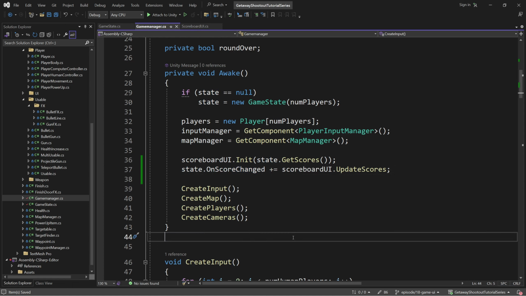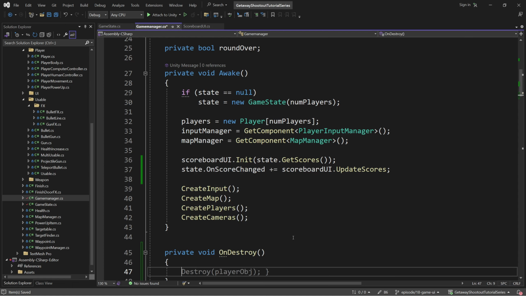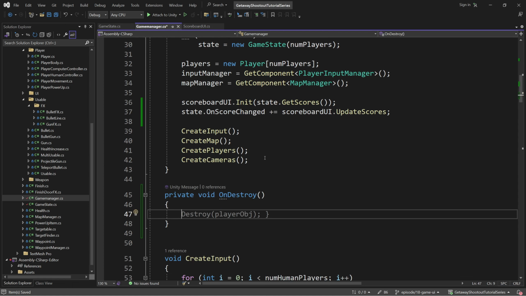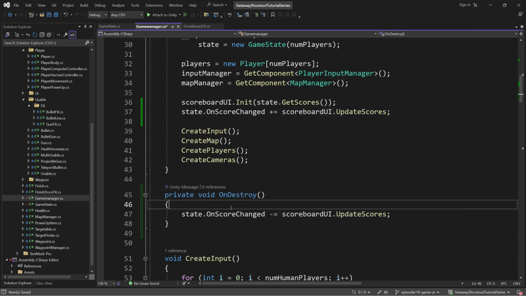So what I'll do down here is to do something like on destroy, and we'll do something like state, on score change, and then just using the unsubscribe syntax to do scoreboard.ui to unsubscribe from that event.